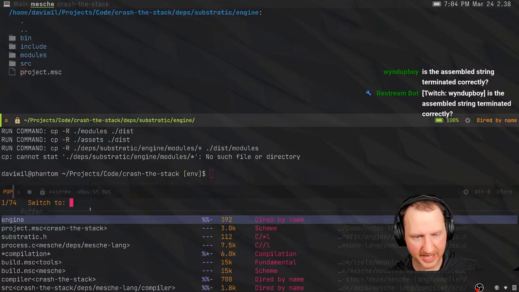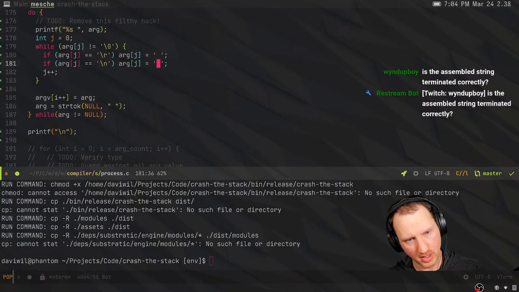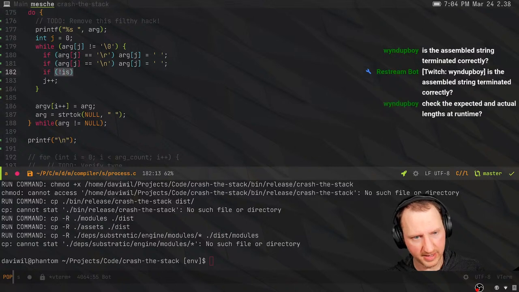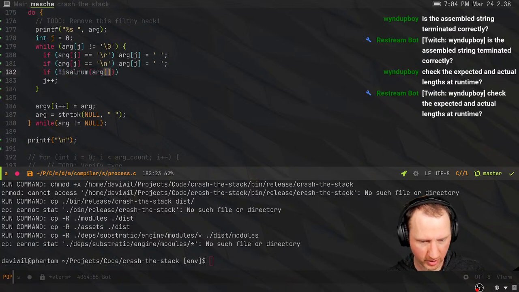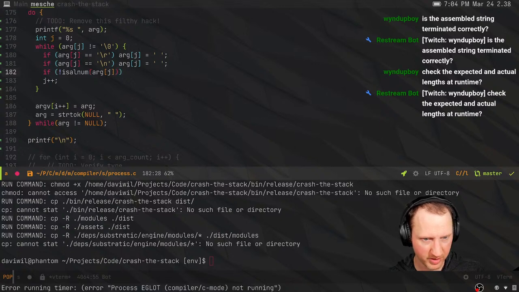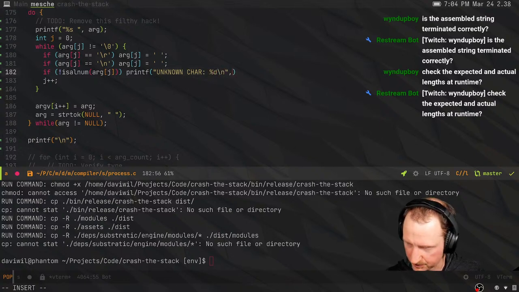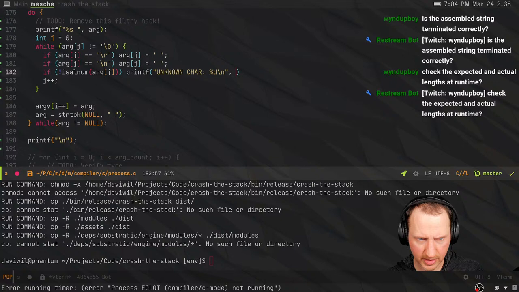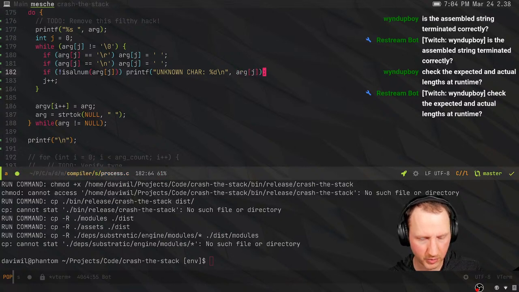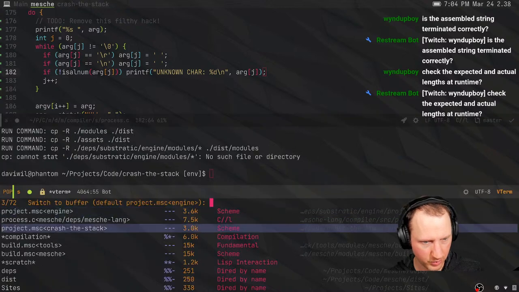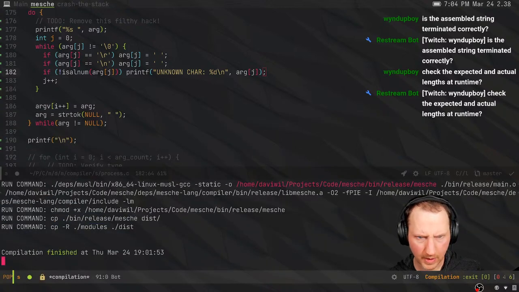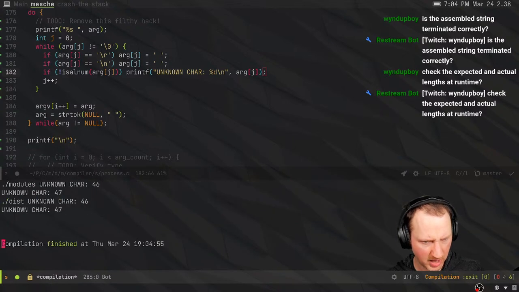So, okay, one last thing we can try here. How about this? If not isalnum arg j, then let's just write out whatever it is, because something is wrong here. So unknown char. I'm going to write out the digit version of it, and then write out arg j, and then we'll see what that does. So go back into compilation, unknown char.